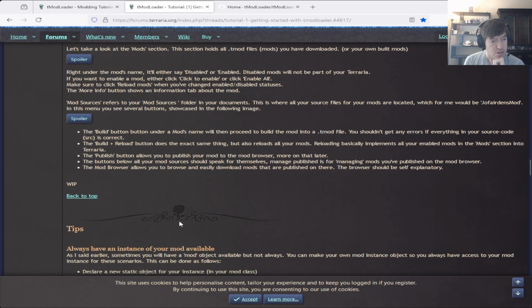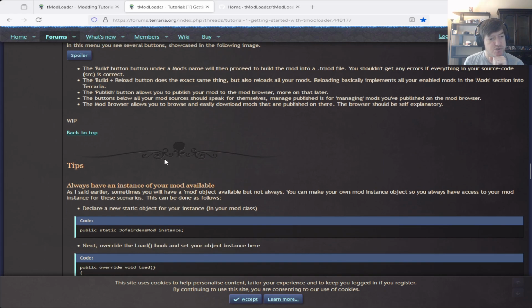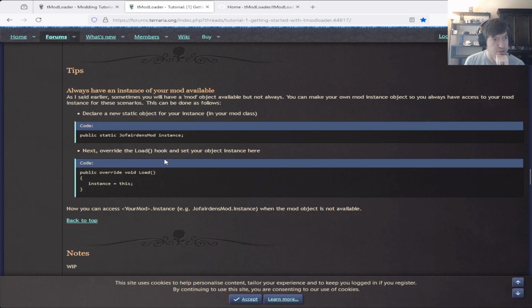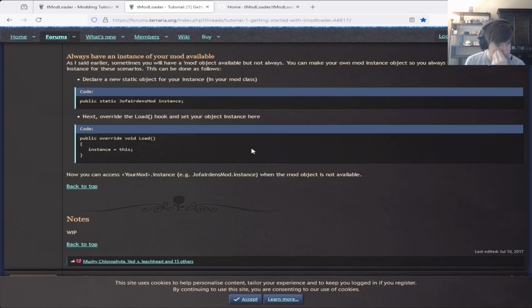Yeah, okay. It doesn't really look like there's much else here that is super useful at this time. It's pretty much a repeat from the other one, so that's fine. Sometimes you'll have the mod object available, but not always. Access your mod: declare a new static object instance in your mod class. Override the load hook and set your object instance here. And access your mod instance when the mod object is not available.